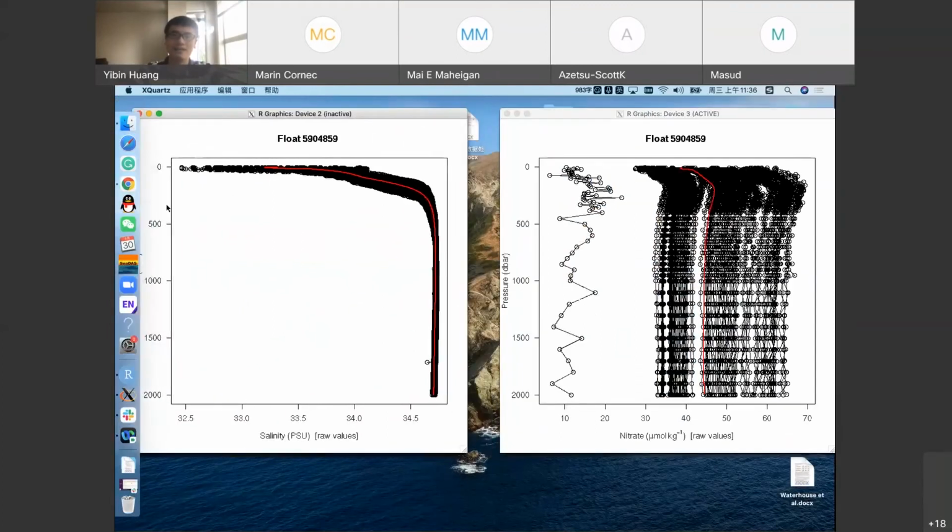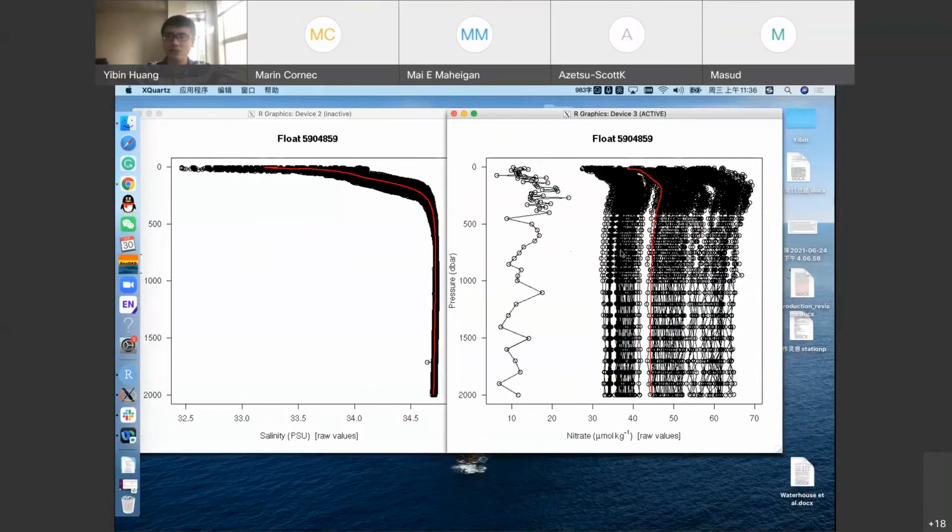On your left-hand side is the salinity profile. The red line represents the mean profile. On your right-hand side is the nitrate profile with the unadjusted data mode. Here you can see that the nitrate profile seems very divergent. There are some profiles that are apparently derived from the multiple nitrate data. This is because this is unadjusted data without any QC.